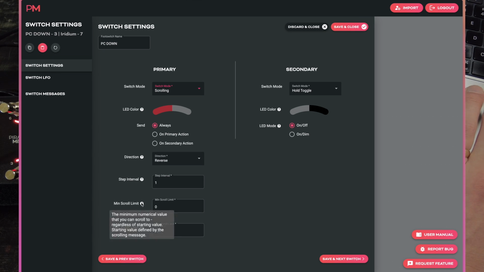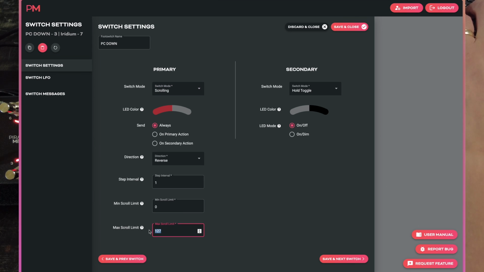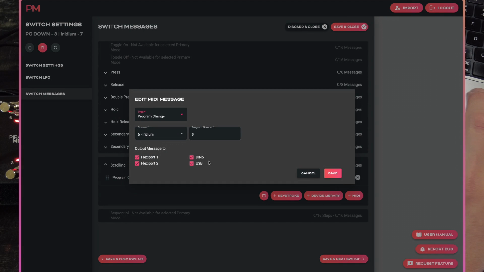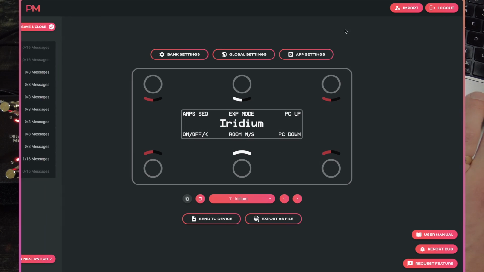So we've set our limits to go through 1 and 27, but if we wanted to just limit that to 6 presets, just change that to 5, and now it'll go 0, 1, 2, 3, 4, 5, and then back through to preset 0 again. And you can check out the messages here. That's in our scrolling stack. This is the message which the value will be incremented as it scrolls. So we're setting a program change on channel 6, and this is the number it starts at and which will be incremented when you press that scrolling switch. So we'll save that. Save and close.